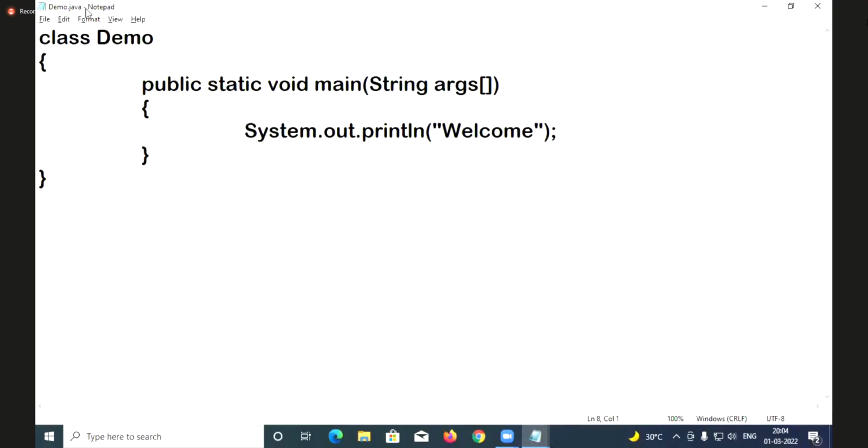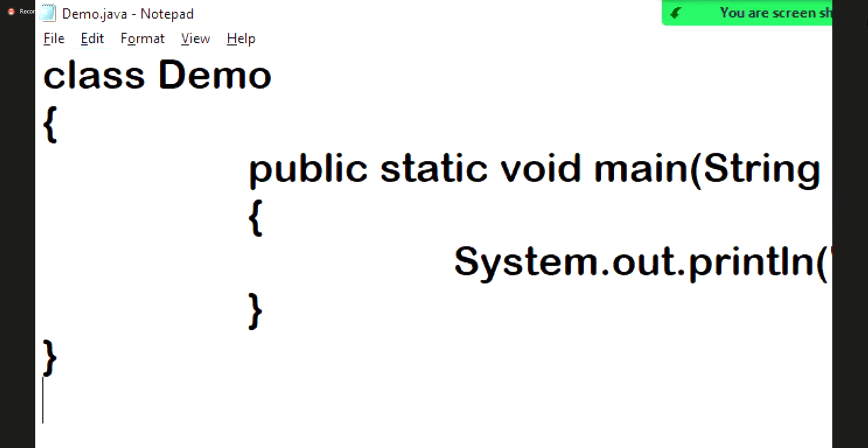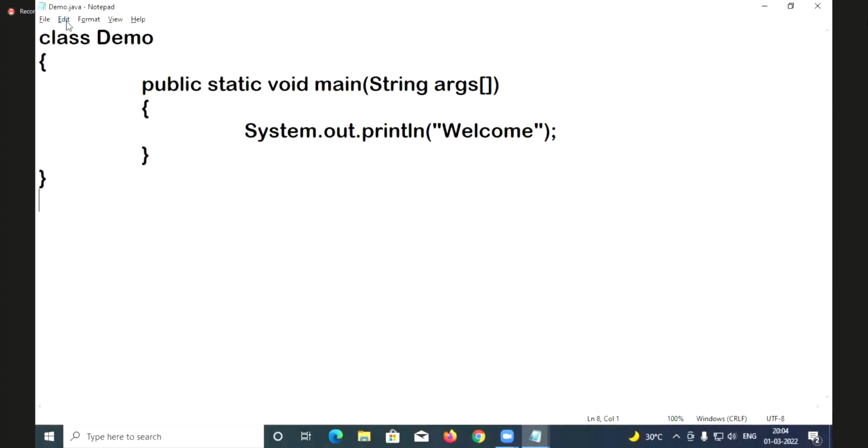This is the first program. The file name I gave is demo.java. The class name I gave is demo. What will happen if you write the same, and what will happen if you write different, I'll explain. First write this program. First write it as demo.java. Write this program as it is, at present.